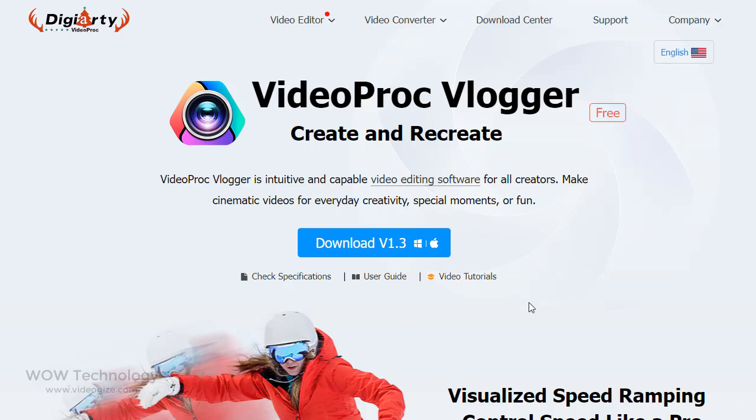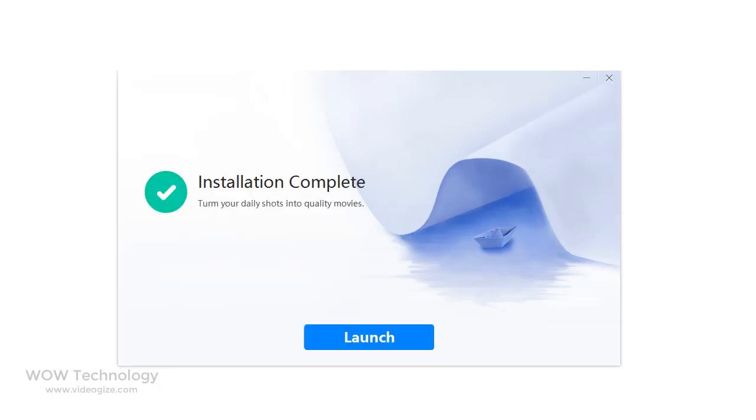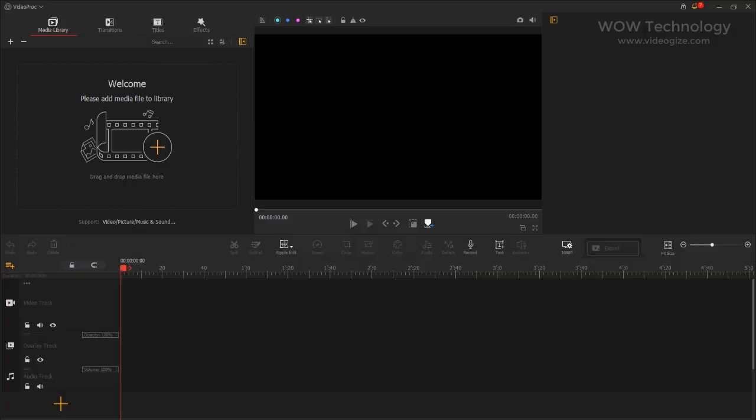To get started, please download this software from the official website. The link is also mentioned in the description. After downloading, install it and run the software on your computer. It is easy enough to use, meanwhile powerful enough to deal with all sorts of editing scenarios.